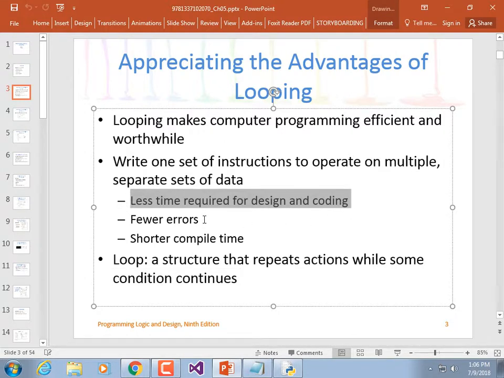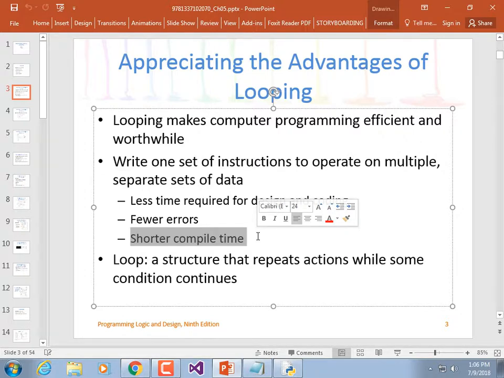So if you use looping, less time required for design and coding. Fewer errors, shorter compile time. If I was going to draw a shape that had 100 circles in it, and I copied and pasted that circle command 100 times, that takes longer for it to compile than if I just had a loop. While, or for x in range 0, 100.